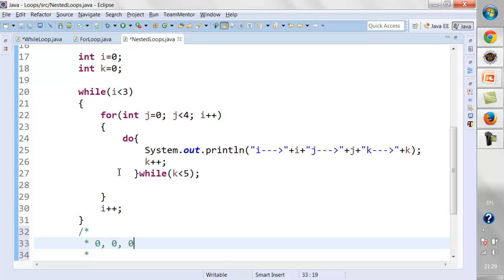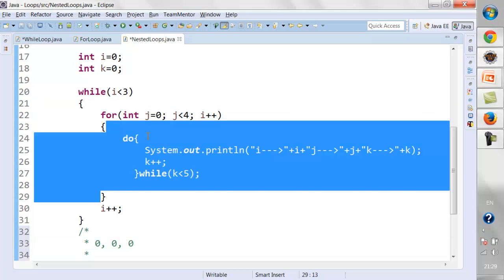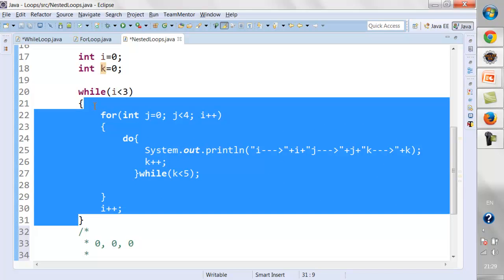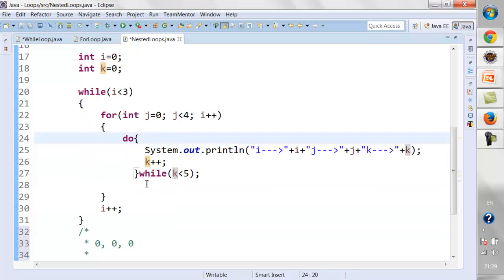Next time, what will happen? Will it increment the while loop, will it increment the for loop, or will it increment the do while loop? It will actually go inside this loop only. First the inner loop gets incremented, then the outer, and after that the later one. So what happens next time? It will check whether the condition k is less than 5. Yes, k is less than 5.